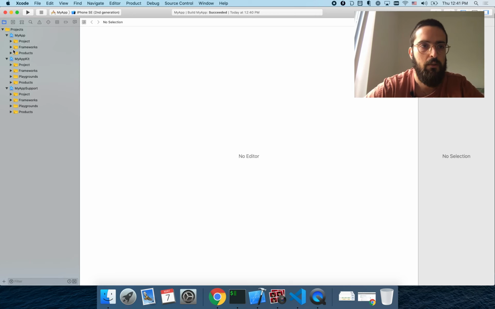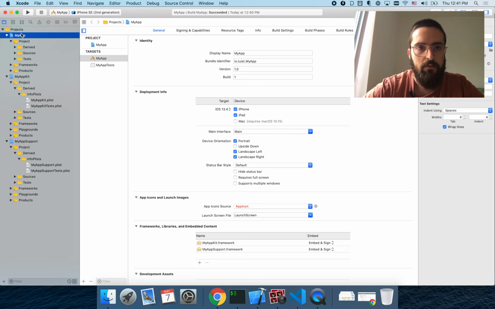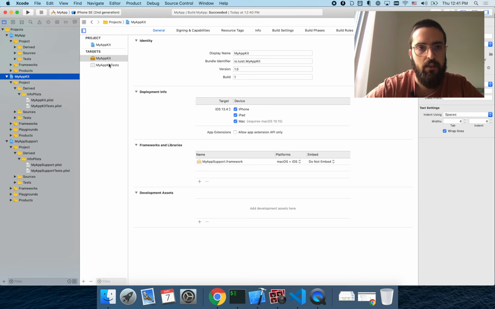You know that there is a directory that contains the frameworks. You know that there is a project directory that contains sources and the tests. And you know that inside derive, for example, is the directory where we generate the info.plist files that are set to the targets. You can open each of those projects, and you see that the list of targets is very similar. There is a target that represents the framework, and another target with the same name with the suffix tests that contains the tests of that framework.